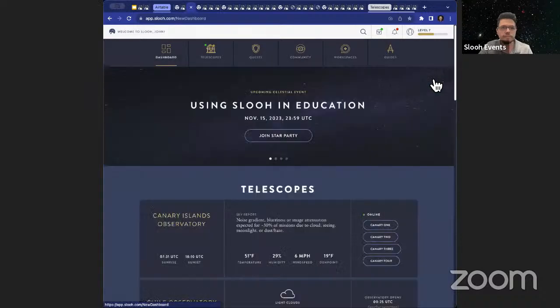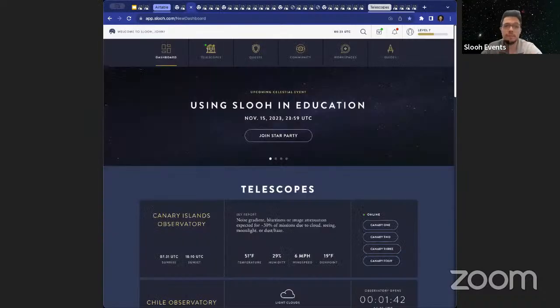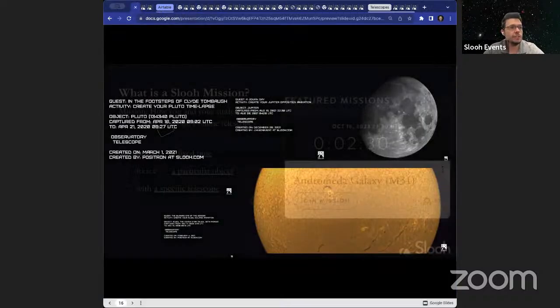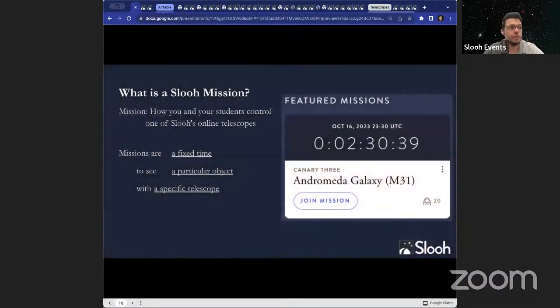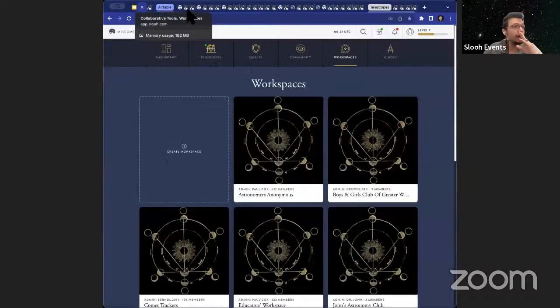Yeah. So I want to spend some time now to talk about missions, because missions are how you and your students control one of Slooh's online telescopes. Now, a Slooh mission has 3 key parameters to it. The Slooh missions are a fixed time to look at a particular object with a specific telescope. Now, I want us to see how this works together.